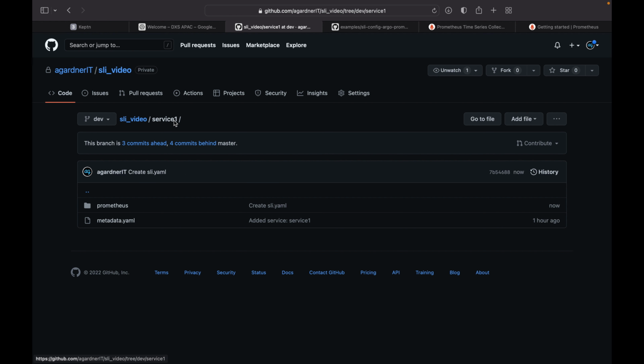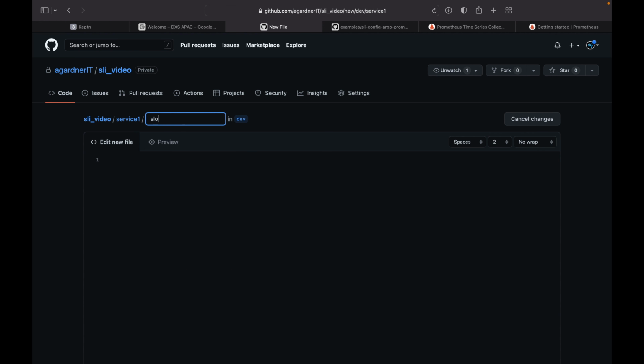At the root of this folder, create a new file called SLO.yaml. Again, the name is important. Conceptually, think that by now the Prometheus service has pulled the metrics.